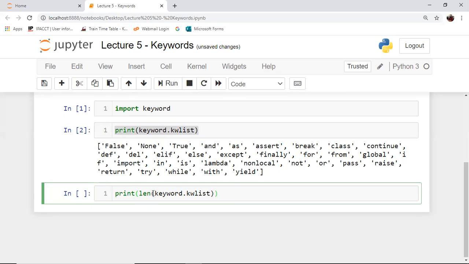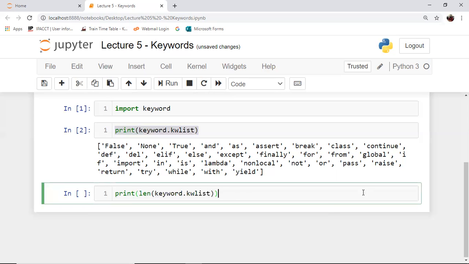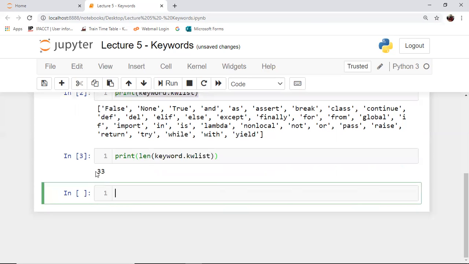I pass keyword.kwlist to the len function. So the len function will calculate the length of the list provided by keyword.kwlist. And if I am able to find the length of the list, I will get the count of the number of keywords. Now, if I print this, what I get is 33, which means that there are a total of 33 keywords available in Python.